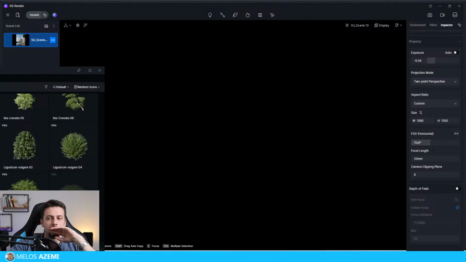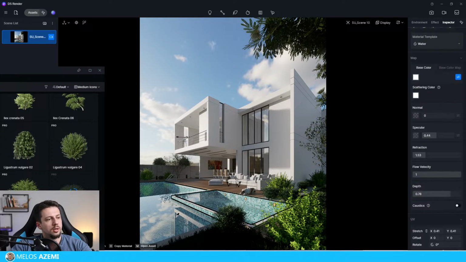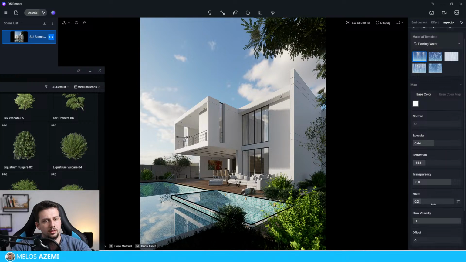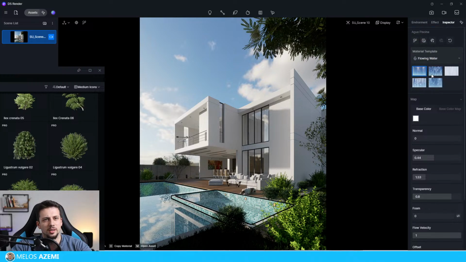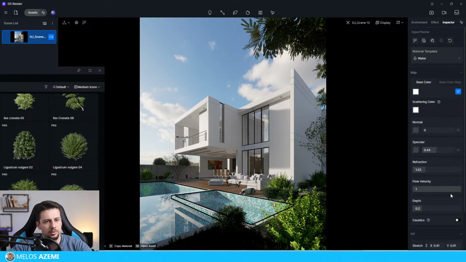Let me use this eyedropper tool. I need to have a bit more waves or something like that. So let's use the eyedropper tool. Let me select this. What if I make it flowing water? Refraction, transparency, foam. Why? Yeah, I don't think this is meant for this. This is for fountains and stuff like that. So let's go back to pool, flow velocity, depth, flow velocity. Come on. Why doesn't this work?